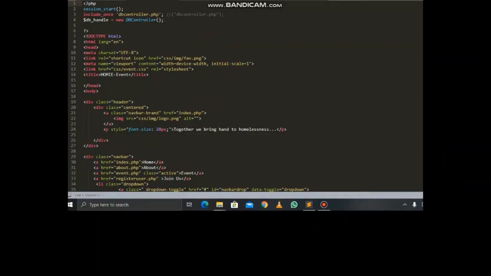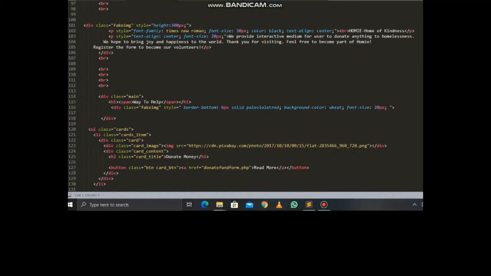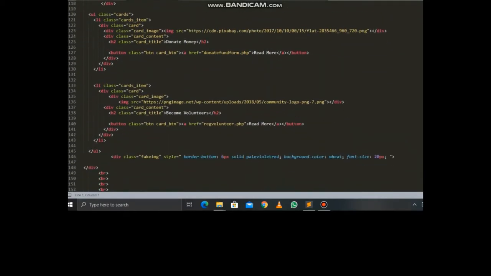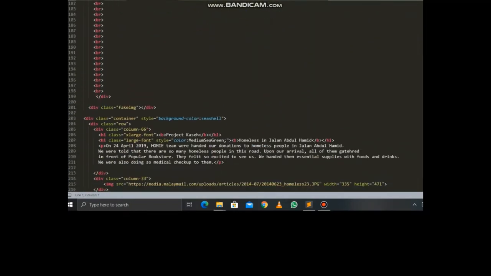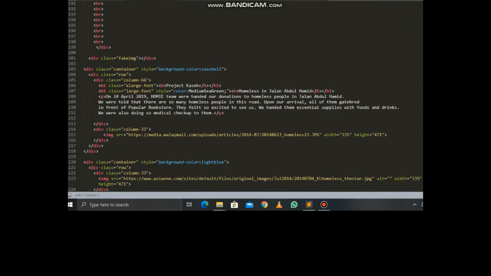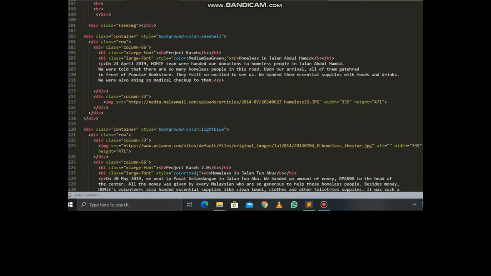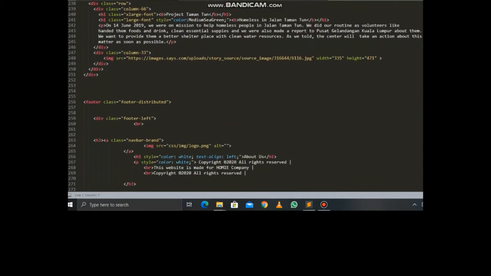This is for the session to start, and it needs to require the DB controller. Okay, this is basically to tell the user about the donation. They donate money to become a volunteer, the previous project, and this is basically about the homeless, such as homeless in Jalan Bani, Jalan Tun Abu, Jalan Taman Tun.